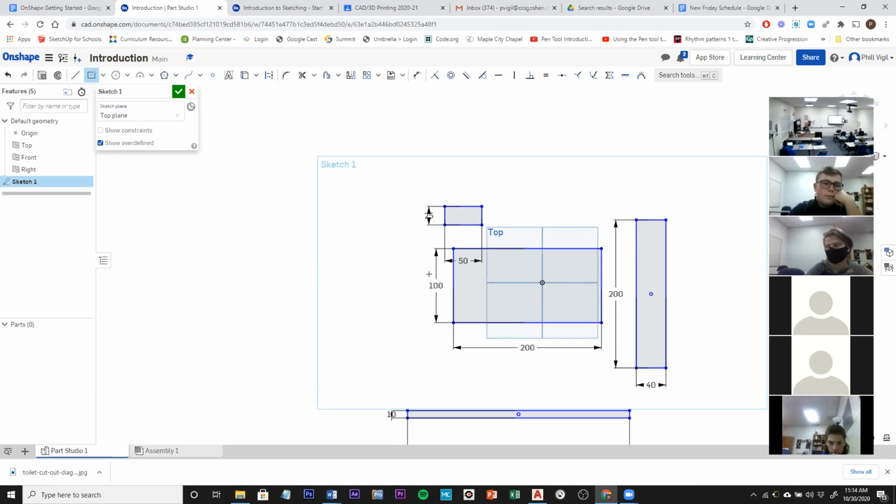All right, so I'll keep the rectangles on here. We'll just go to the next tool, which is the circle tool. For the most part, we'll use the center point circle, which again just determines the center point of the circle.